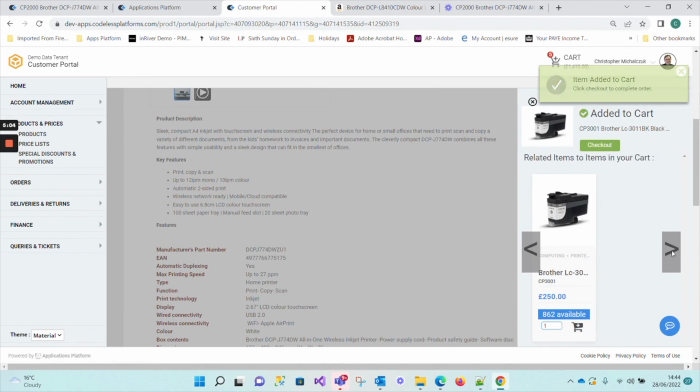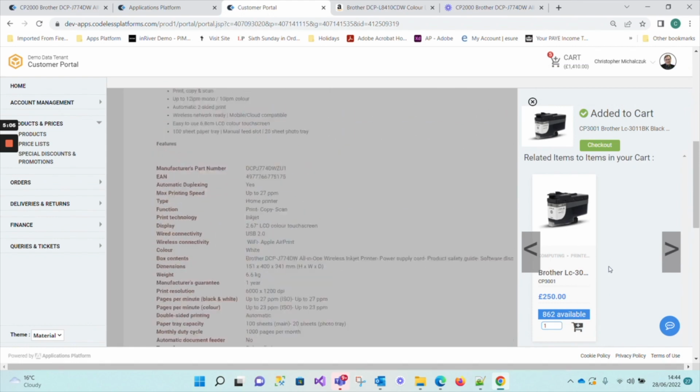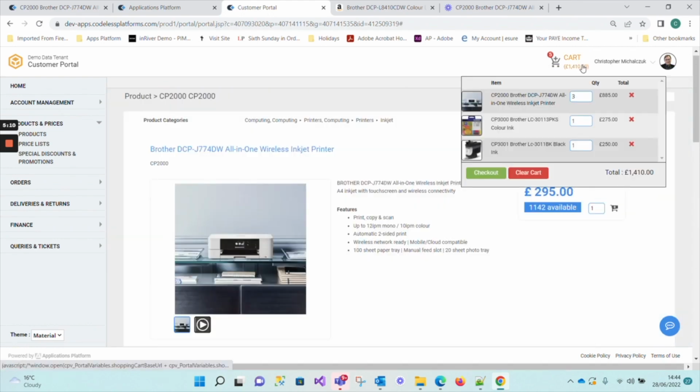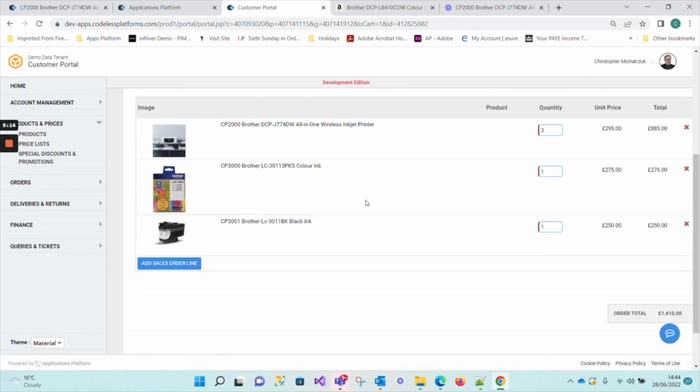Let's have a look at what else we've got. So we've added it to the cart. There's my three items. I've bought a printer, and I've been pushed and reminded to upsell on my cartridges.